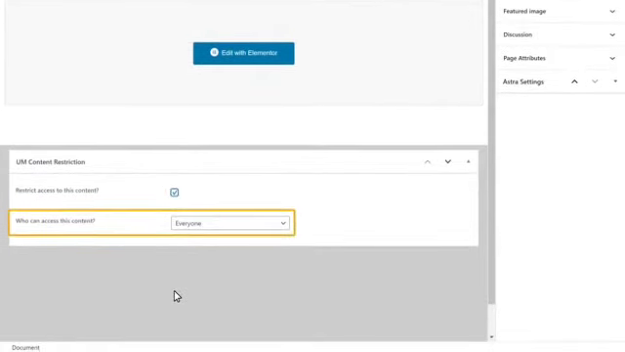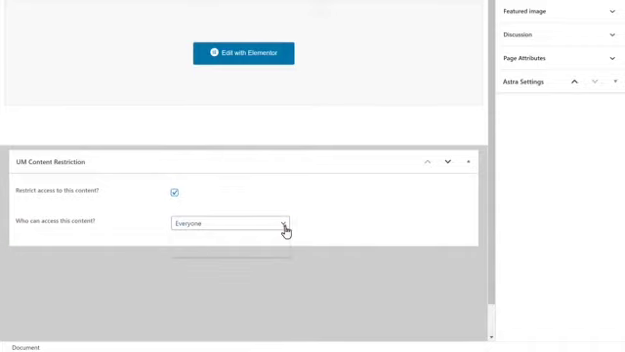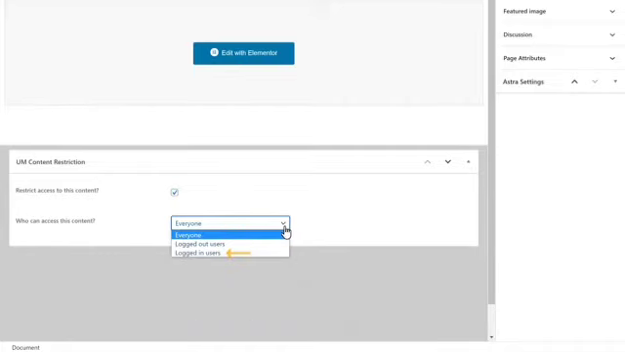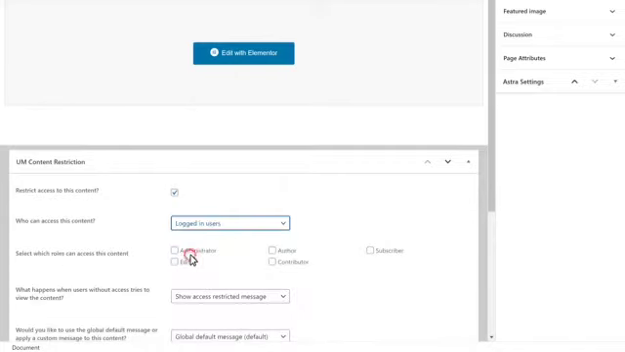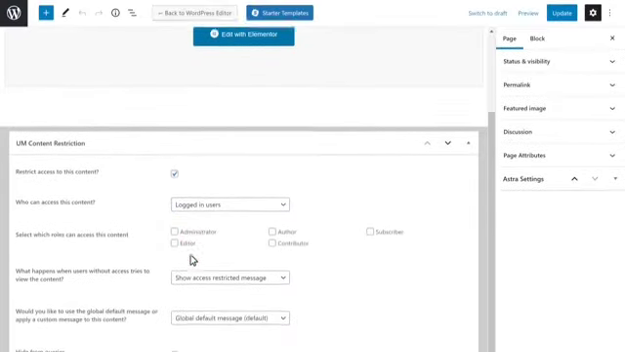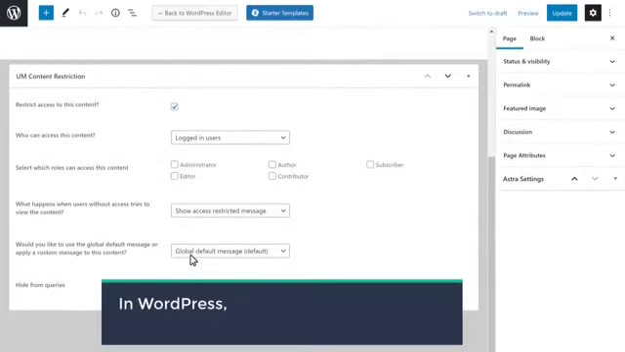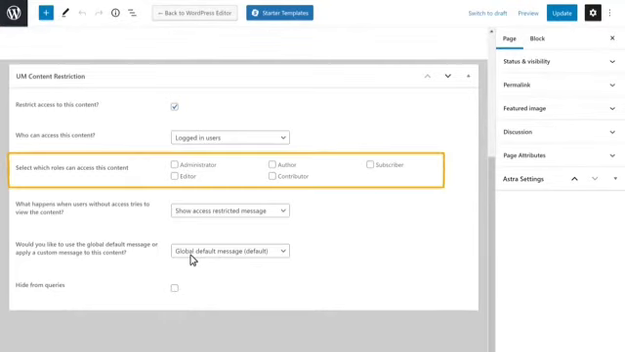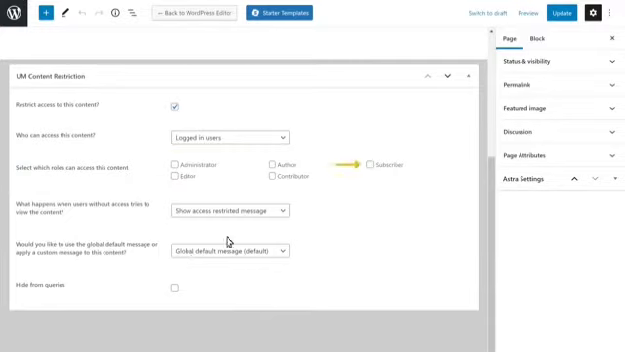And here you need to choose who can access this content. So let's click here. As I want the content to be accessed only by the users who are logged in, I am going to select Logged In Users and then scroll down. Now in WordPress, you can give separate roles for the users. Here you need to choose which roles can access this page. I am going to select Subscriber.